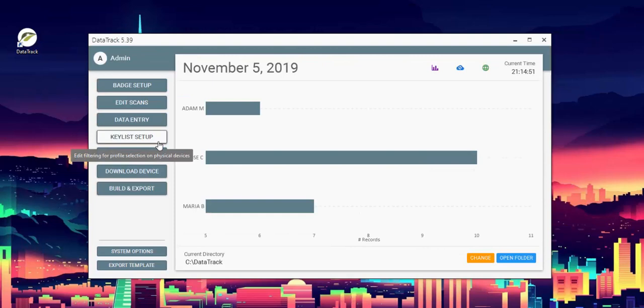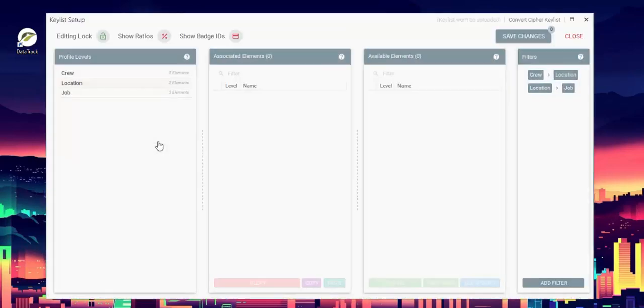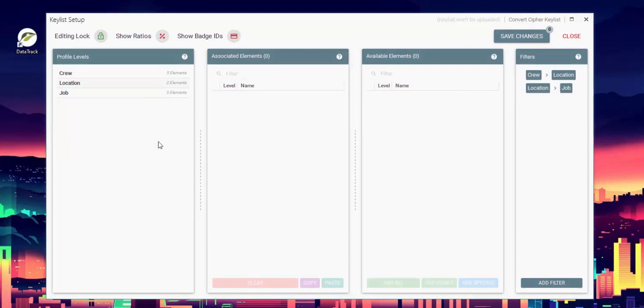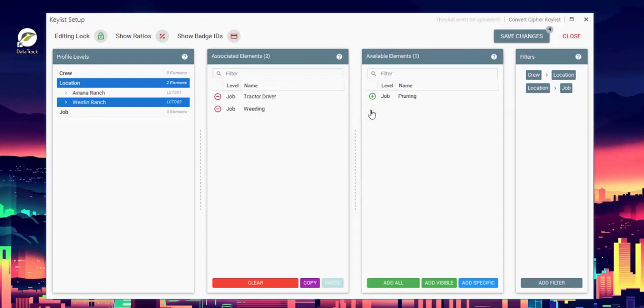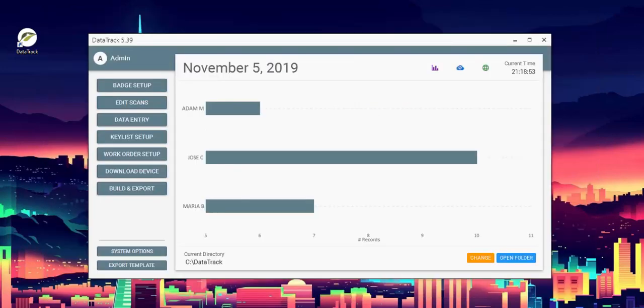The keyless setup is a menu that will allow you to set up filtering on a device if your device has a screen. So for example, you can set only certain jobs to be available depending on the location that it's at. So if I click on location and then Aviana Ranch, I can say that only pruning and weeding are available at that ranch. And then at Weston Ranch, there's only tractor driver and weeding. And that way, when they're going through and setting the profile on the device, it will give them a much smaller list to choose from, and they can't accidentally choose the wrong thing.